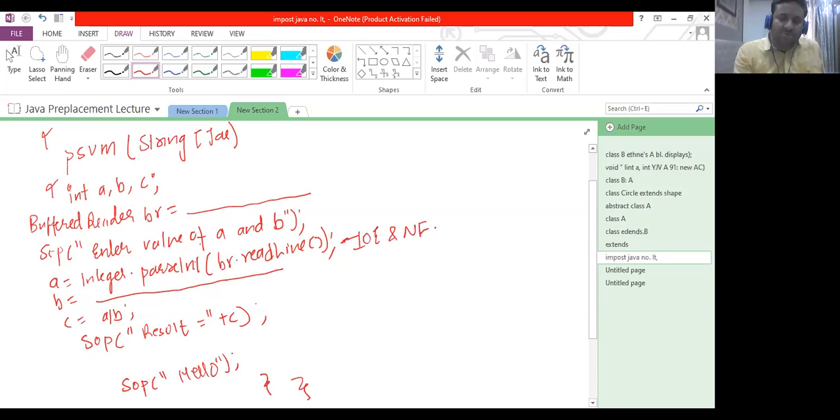Now suppose the values of a and b are proper integers, but the value of b is 0. There won't be any number format exception, but there will be arithmetic exception. Suppose a is 10, b is 0. At c = a / 0, my program will abnormally terminate. We will not get the result and we will not get hello displayed. Similarly, if the user entered hello, it cannot be converted into integer, so my program will terminate from that point. None of the further statements execute.